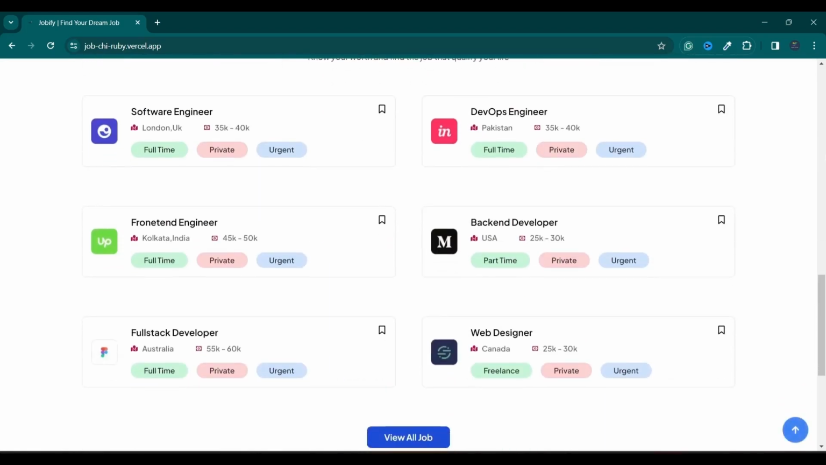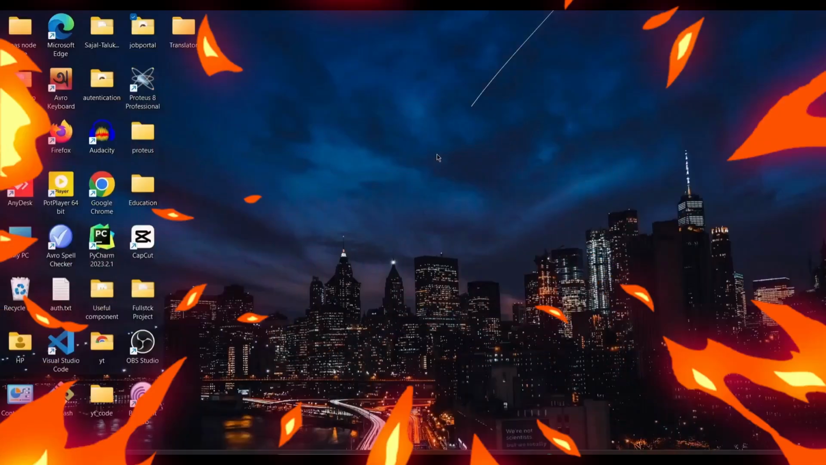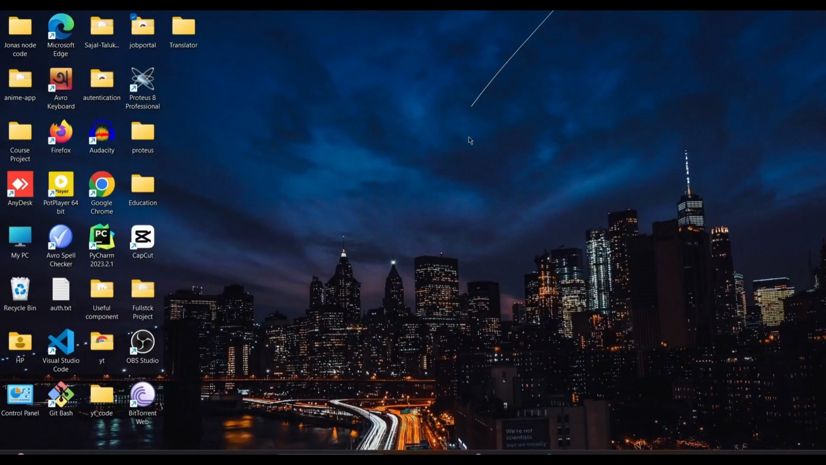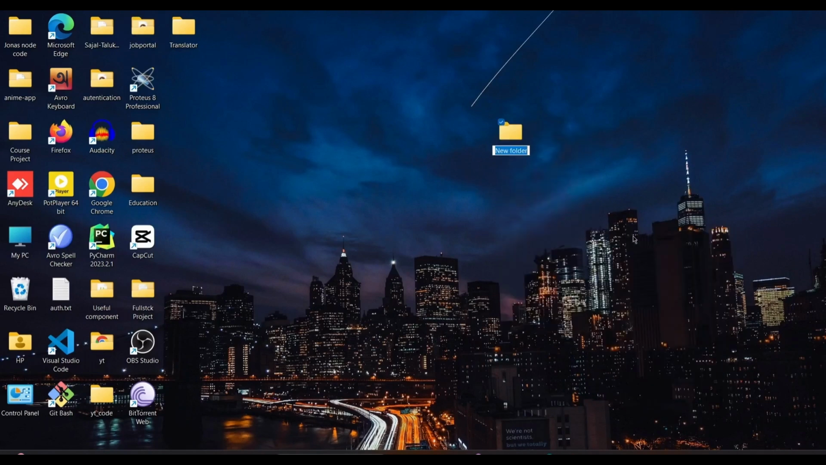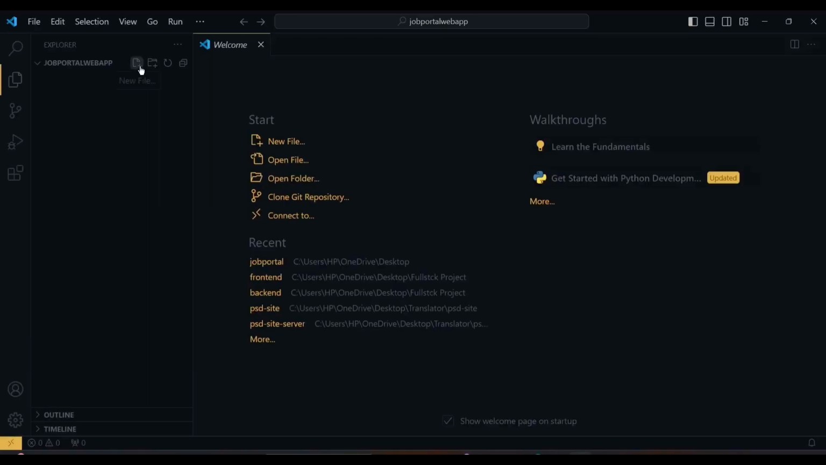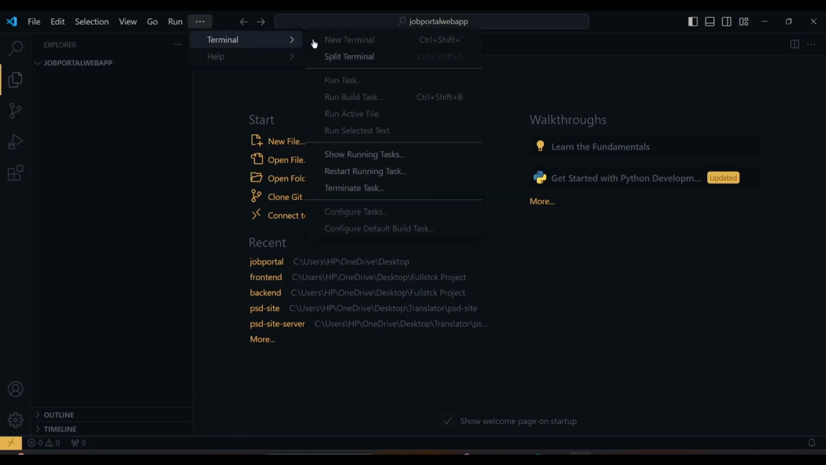So now let's start our project. First, we are going to set up our project. So I'm going to create a new folder and name it job portal web app. And then I'm going to open this folder with Visual Studio Code. And then I'm going to open a new terminal here.